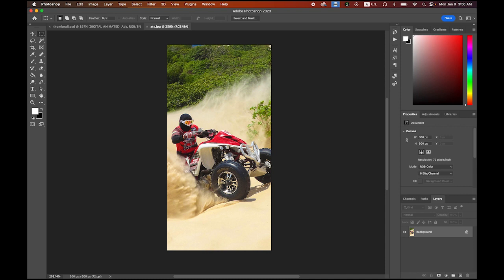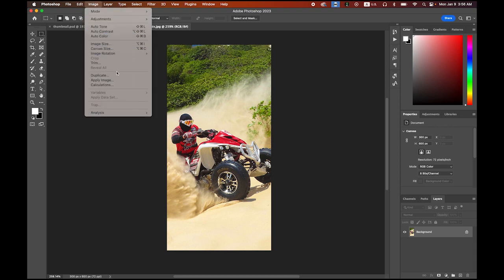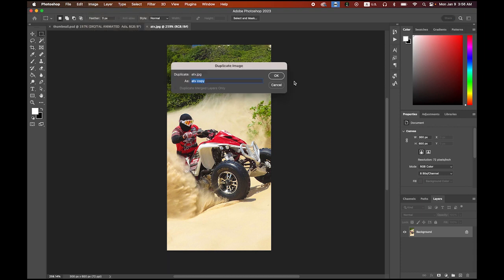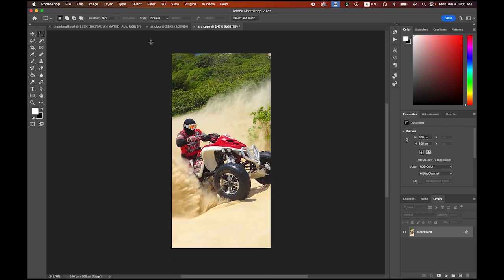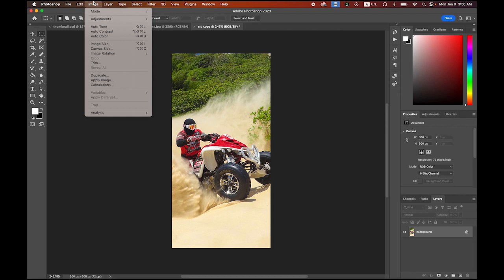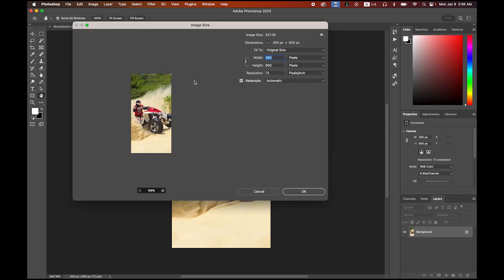So what I'm going to do is, as I showed you at the very beginning, make a kind of shaking effect of this background image. So go to Image menu, duplicate it. So I'm going to make a copy of this. Let me zoom in a little bit. Then go to Image menu, Image Size. I'm going to make it slightly bigger.